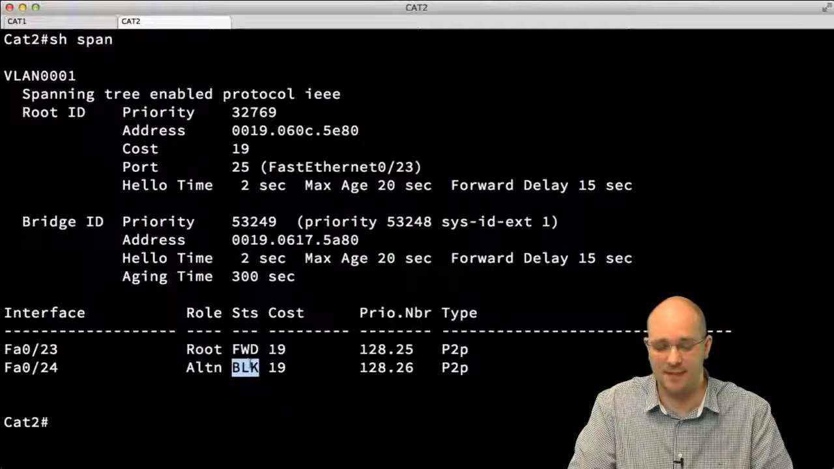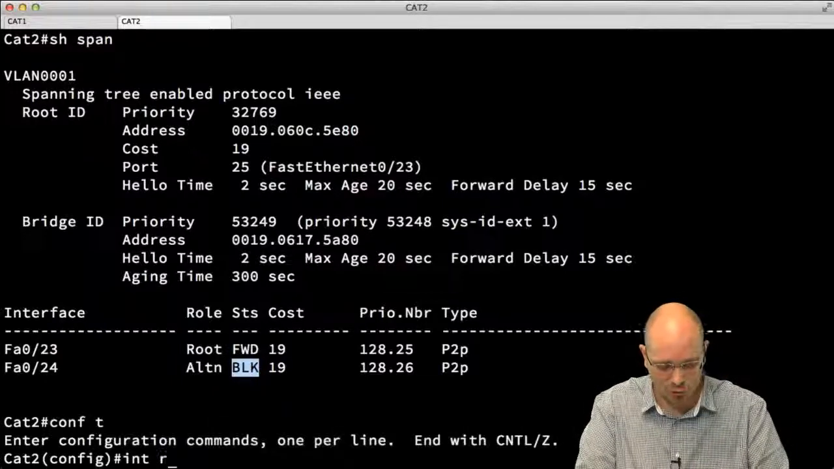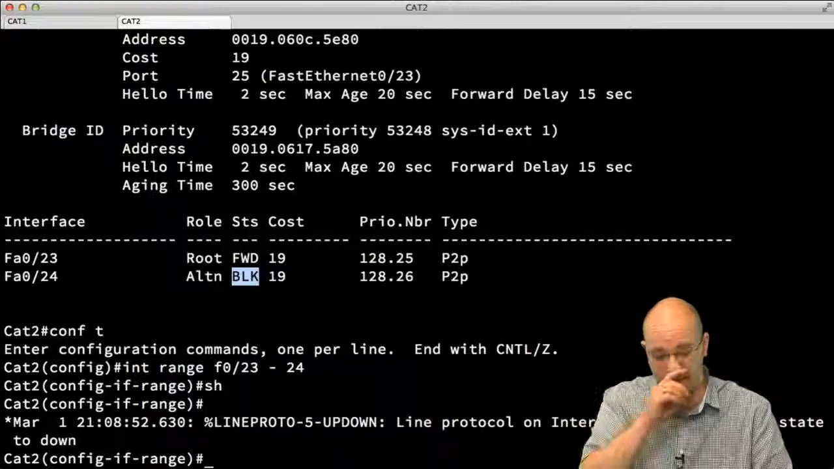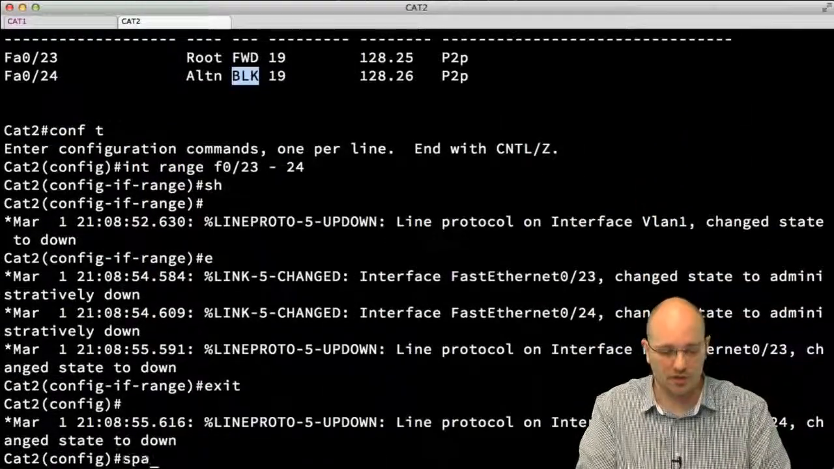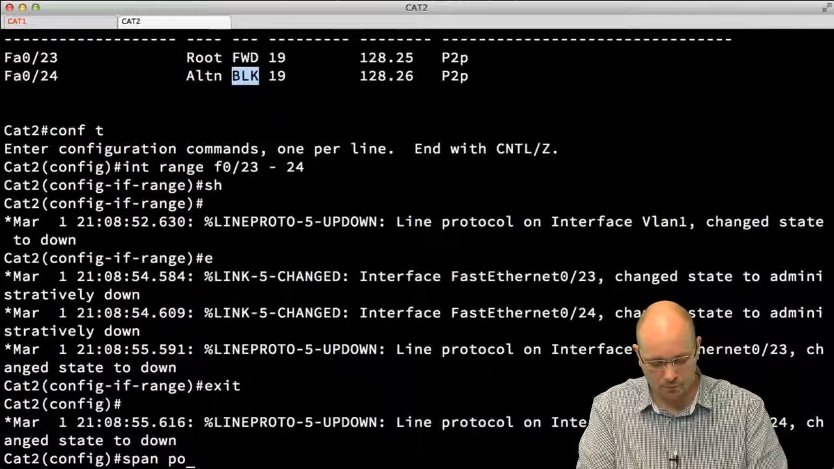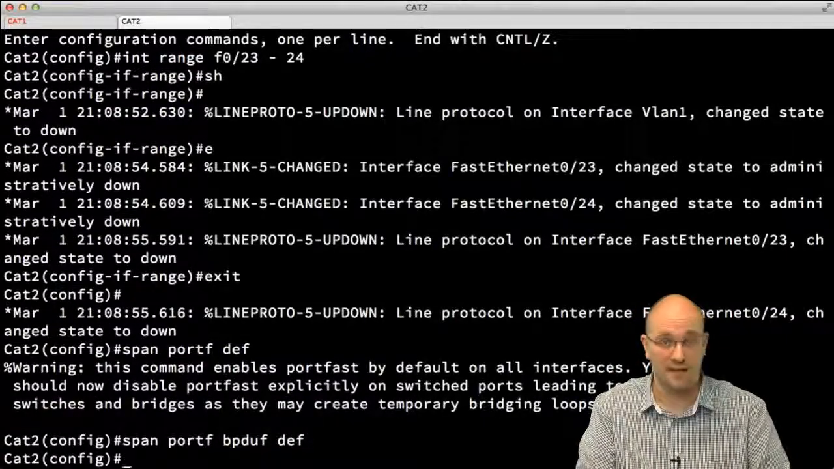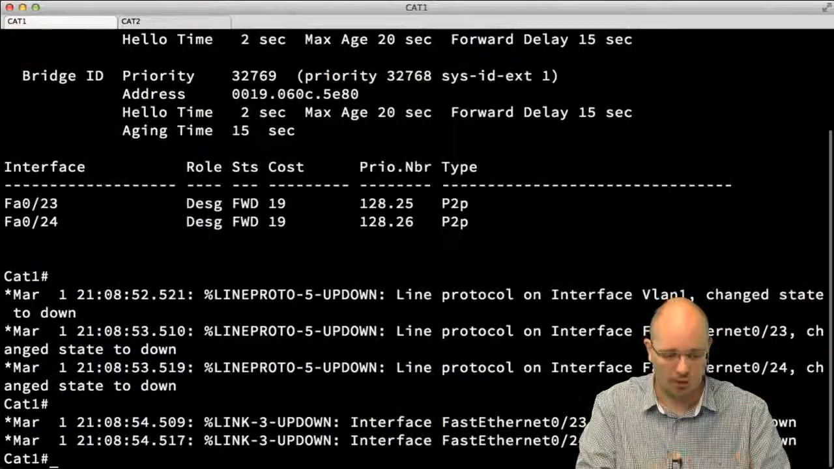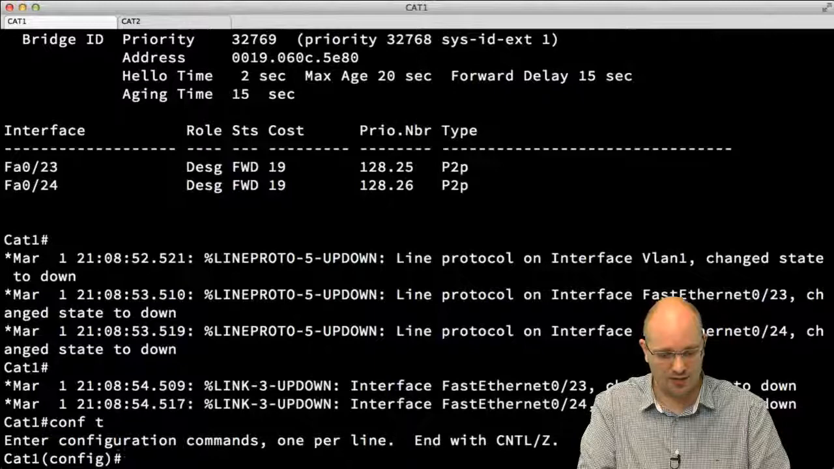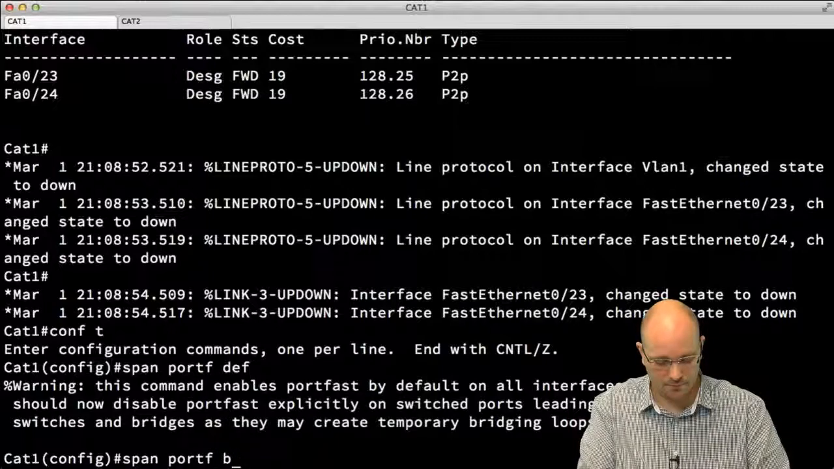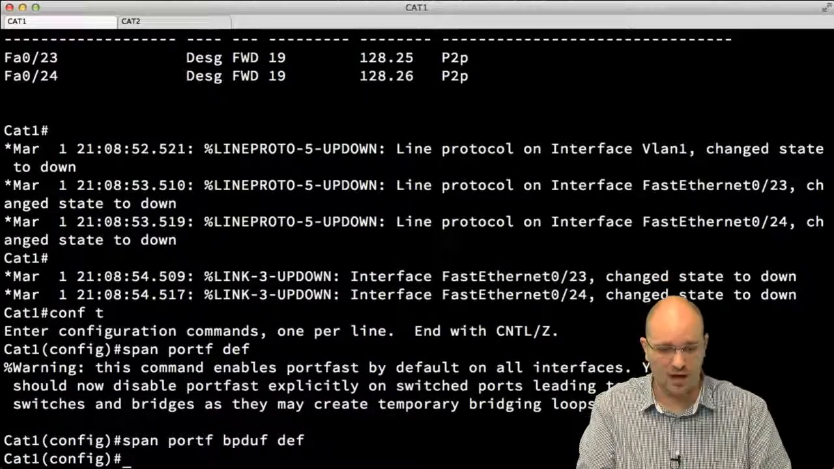So now I'm going to go ahead and shut these ports down on the Cat2 side. Then in the global configuration, I'm going to say spanning-tree portfast default, and I'm going to say spanning-tree portfast bpdufilter default. So I'm enabling PortFast and the BPDU filter globally. On Cat1, I'm going to do the same thing. So I'm going to say spanning-tree portfast default. I'm going to say spanning-tree portfast bpdufilter default. So I have enabled both PortFast and the BPDU filter.